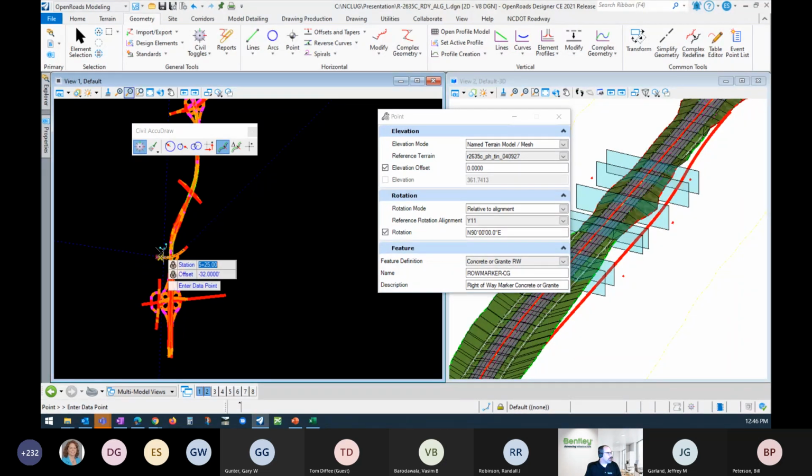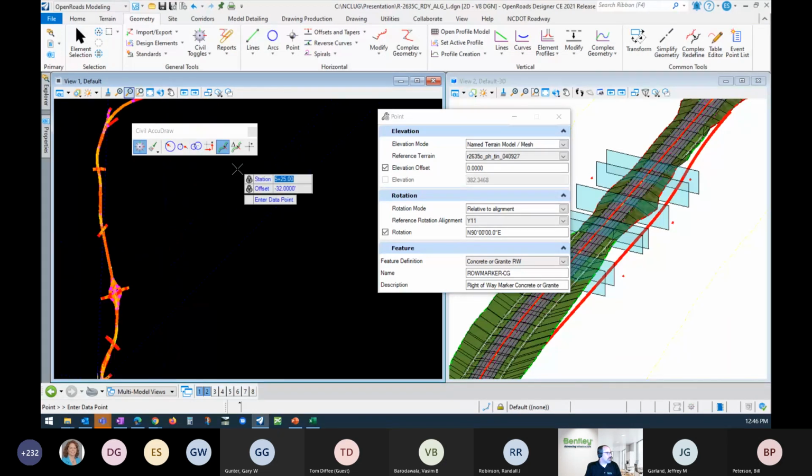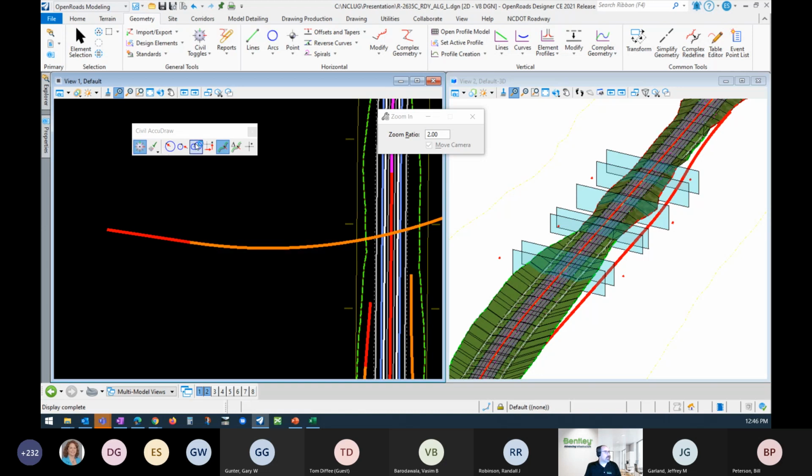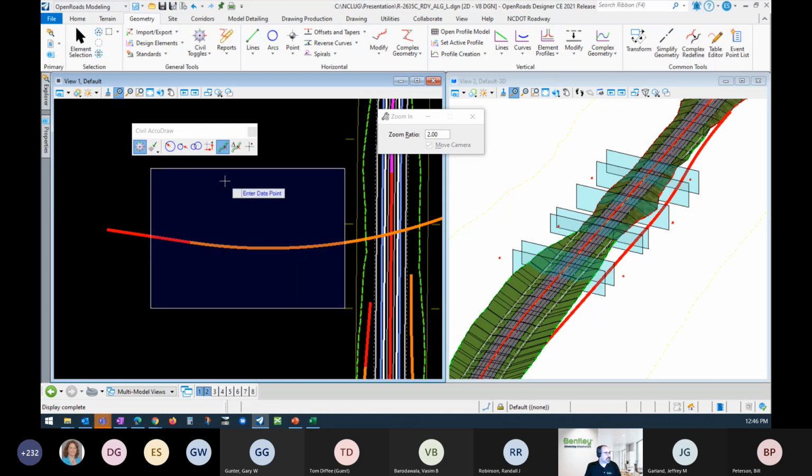That'll lock that in. If I'm off somewhere else now, and I don't know where it is, I can hit my plus zoom or zoom in, and when I data point, it should take me right to that location. So you can use your Civil AccuDraw with your zoom features like we use DP Station Offset in GeoPack. The trick is that you have to lock the value in first and then pick your zoom tool.